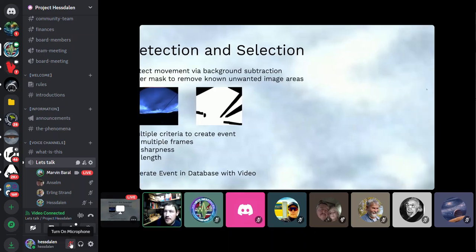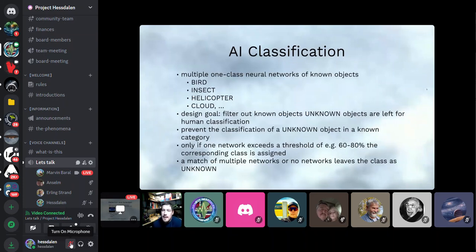And then our AI steps in. Our AI classifies the recorded videos into certain categories. And we do that in the following way. We have multiple neural networks, which are each trained on only one class. So we have one network that is trained on birds, we have one network that is trained on insects. And all of these networks analyze the video and decide if their class matches this video or doesn't match this video.